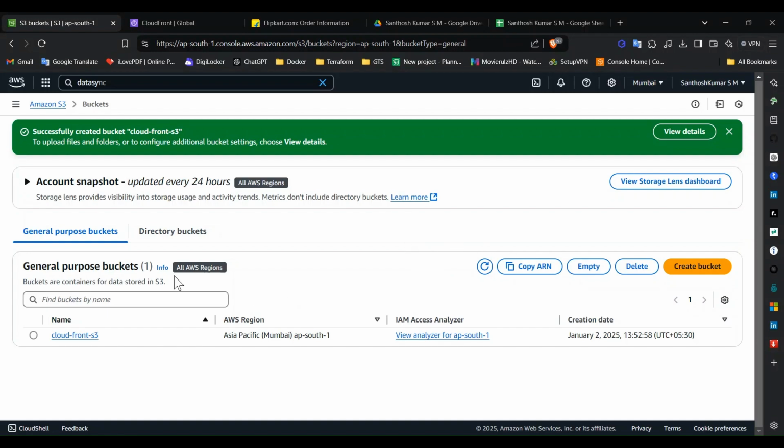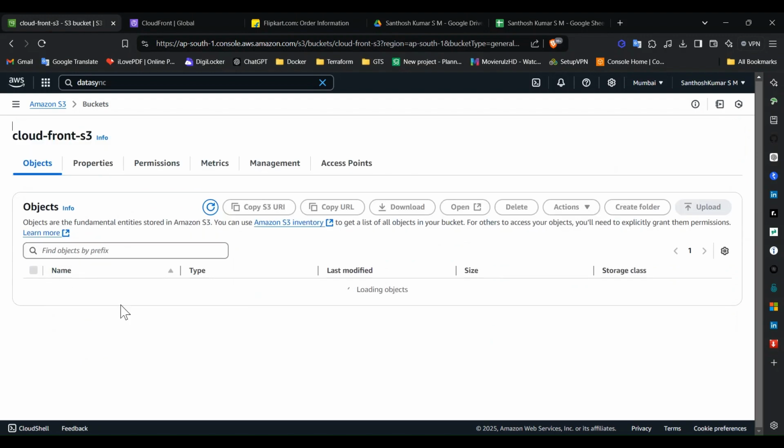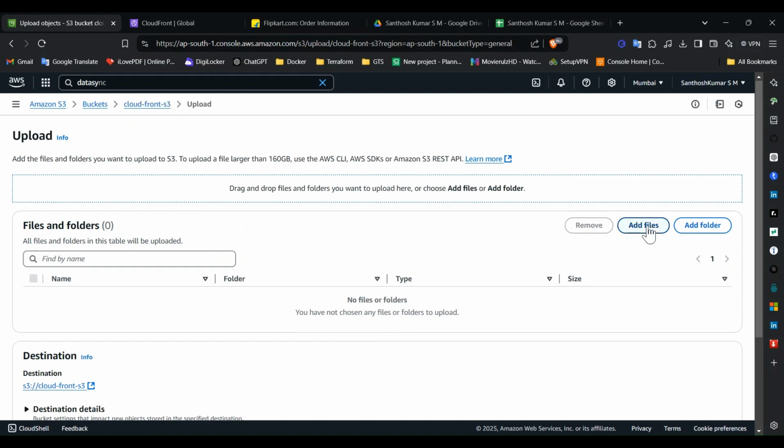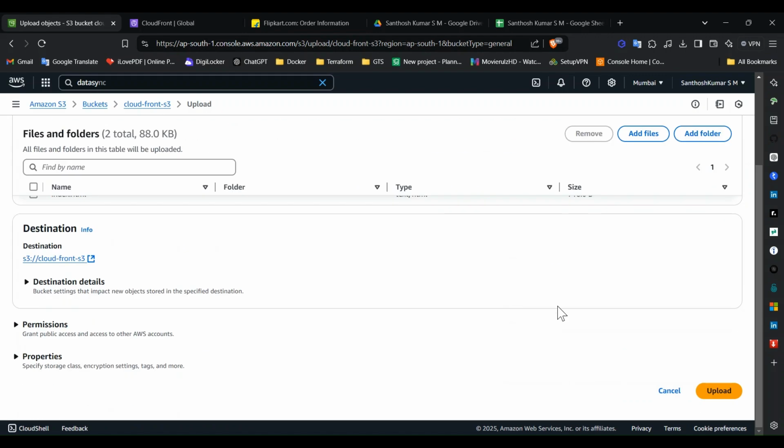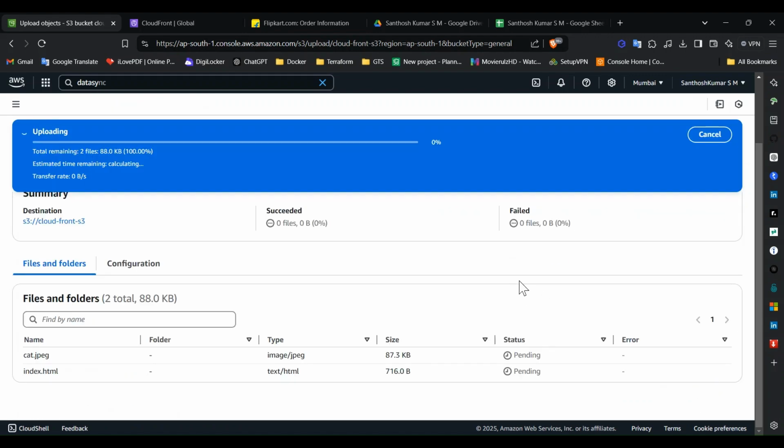Here you can see the bucket has been created. Now we need to upload the content. So go to upload, add files, and upload.